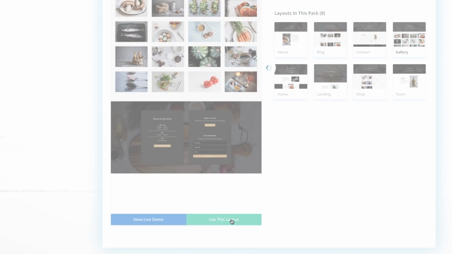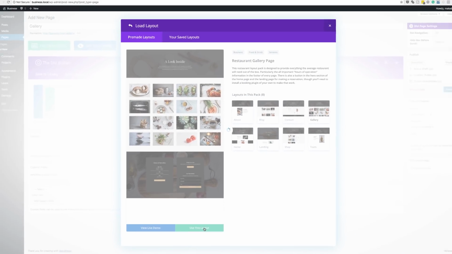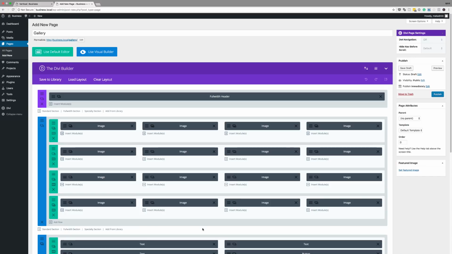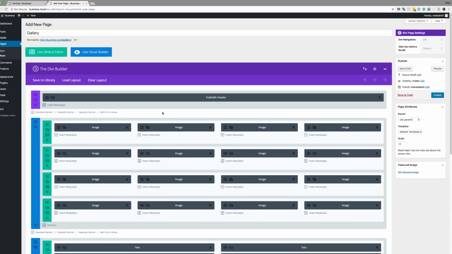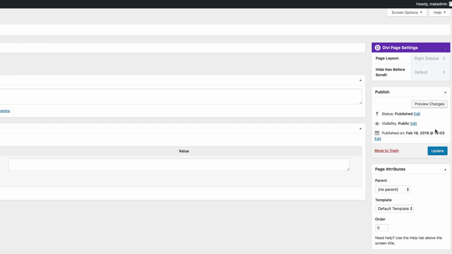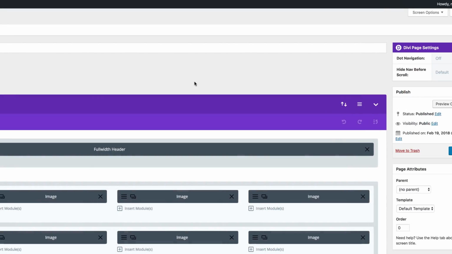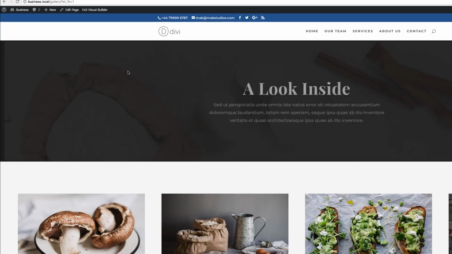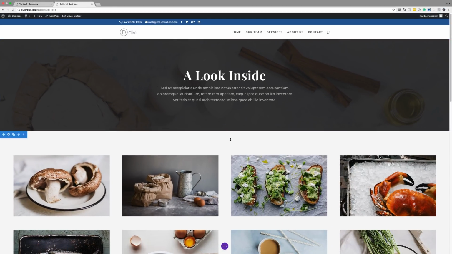So this may take a bit of time as it's being downloaded onto our website because this is coming straight from the Divi servers. So you just have to be a little bit patient. Okay, so now our layout has been added to our page. Now I'm going to click on publish and then I'm going to move over into the Visual Builder and continue designing our page. So I'm going to click on use Visual Builder. So now we can see the complete design.